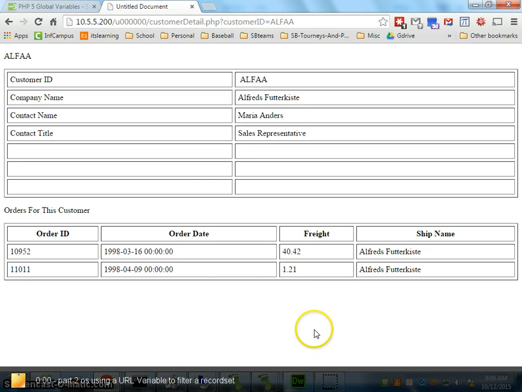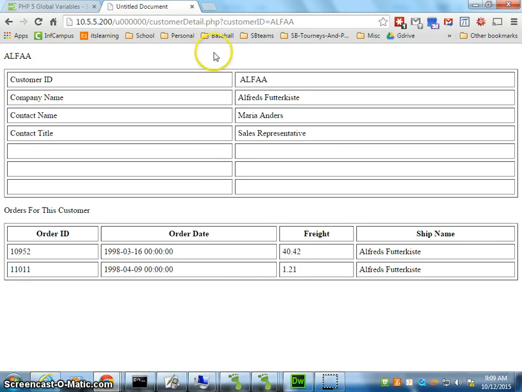Okay, so as you can see, we have our customer detail page created that shows our one record for customer ALFAA, the details of that. There's still more details that could be added. And then we wanted to show the orders for this particular customer. So we've got some orders listed, and you can tell by the ship name that these orders do go with the company that was up here.